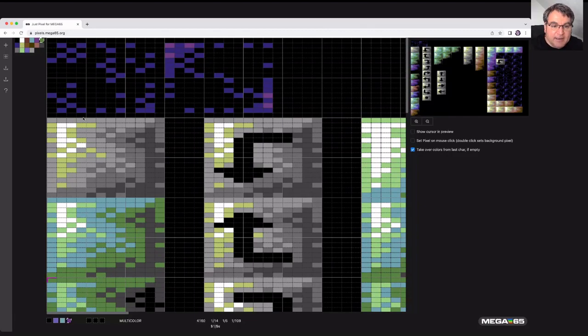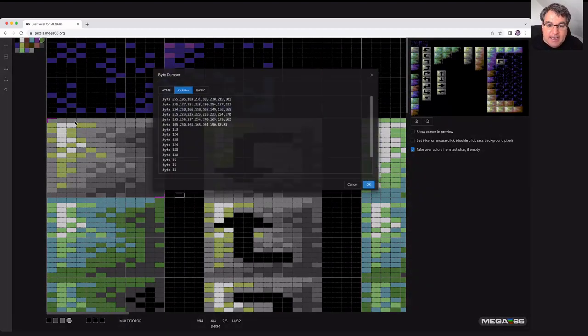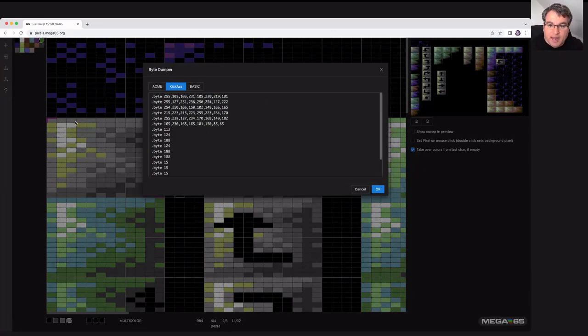So that means I can define an area. For example, this block here, I would like to use it in my program. Then I can define an area with the M key. So now here is the area. This is exactly the area I want to export. And then I press the E button, and that gives me the so-called byte dumper.